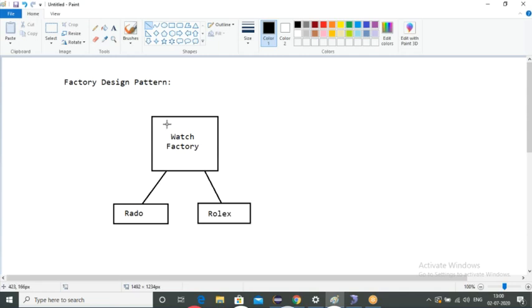Clear? It will always produce only watches. Now consider I have one watch factory which produces two watches, one is Rado, one is Rolex. Now what input do I have to give for a watch factory? Clear? Now I want one watch. I'll go and give input. What is the input I have to give, guys?